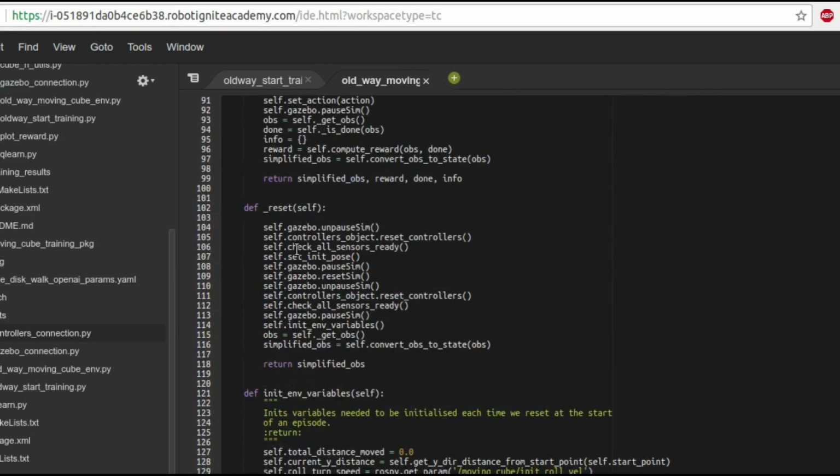Okay, so let's go again to the reset. We reset the controllers. Now what are we doing? Oh, very important. Why do we unpause it? Because for resetting controllers and for checking the sensors, we need the simulation to be running, because otherwise we don't have any sensory data and we don't have access to the controller reset functions, services. They won't work until you hit play. So it's very important that you do this.